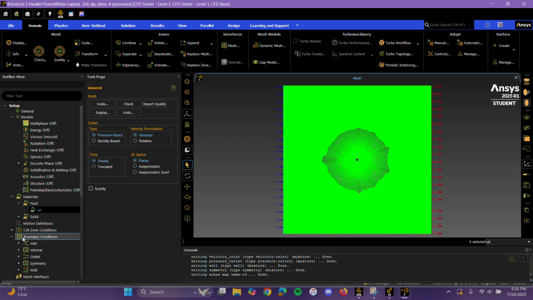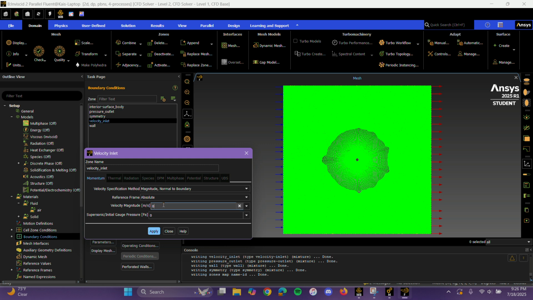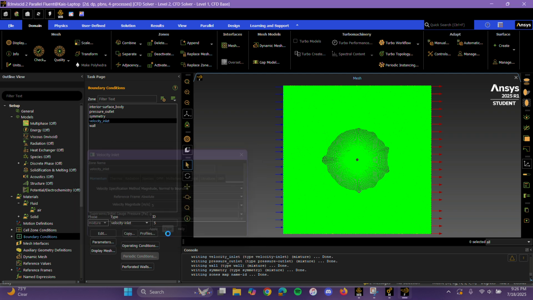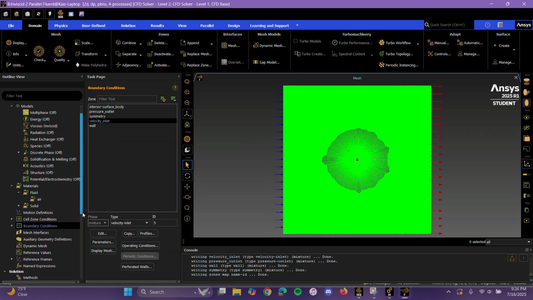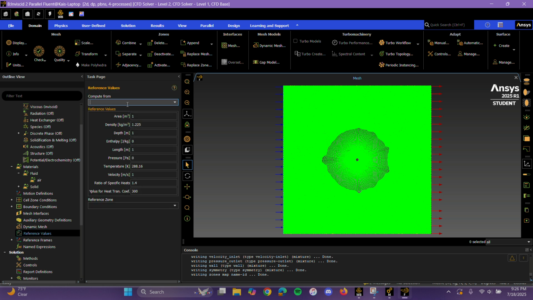Now I'm going to come over to my boundary conditions, and I'm going to go to my velocity inlet and select edit, and I'm just going to put in a velocity for this. I used 5, but so long as you do the math you can make it whatever you want. And I'm going to select apply and then close. Now for reference values, I'm going to make it compute from velocity inlet, so that way it has all of the velocity and all of the other things how it needs to be.